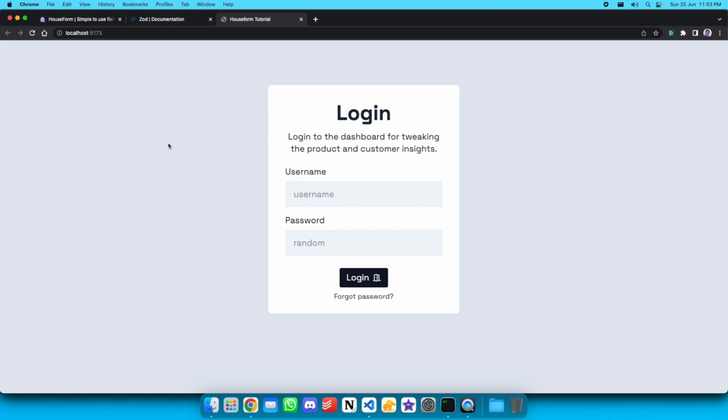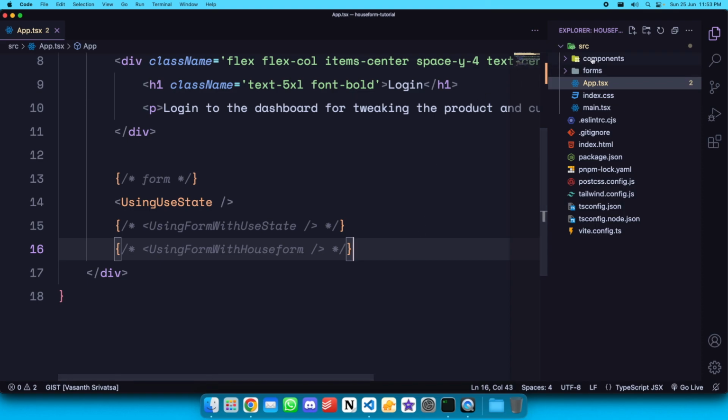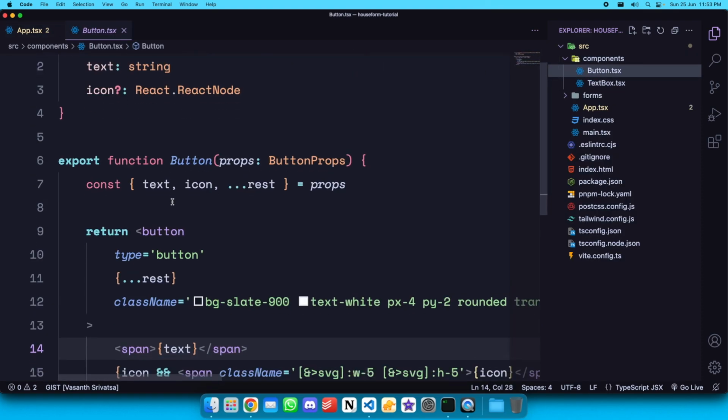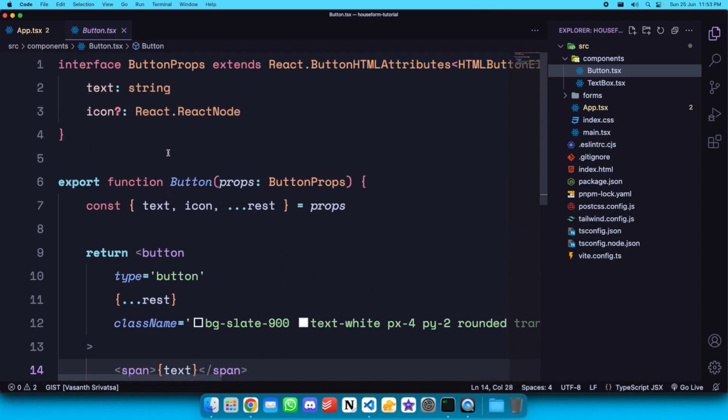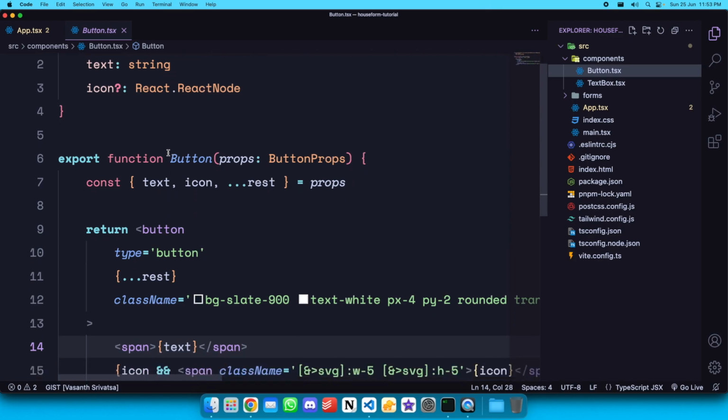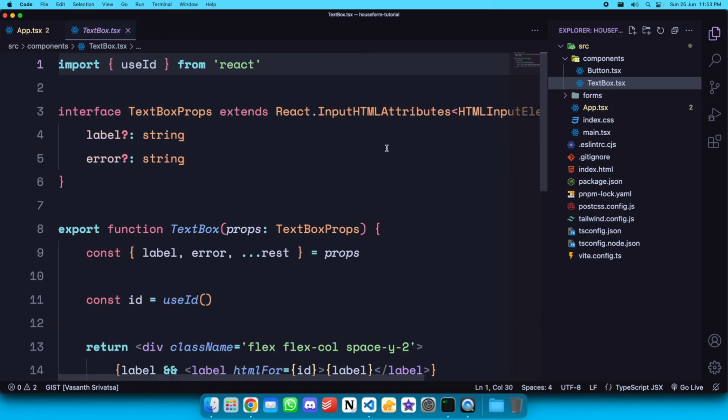Now this is the form that we'll be using. It is a login form where you have basically two fields. You have the username and the password. Now coming back to VS Code, in the components we have a simple button component, a very simple regular button component that we will use in most React apps. Nothing really different here. And we also have the text box as a separate component.